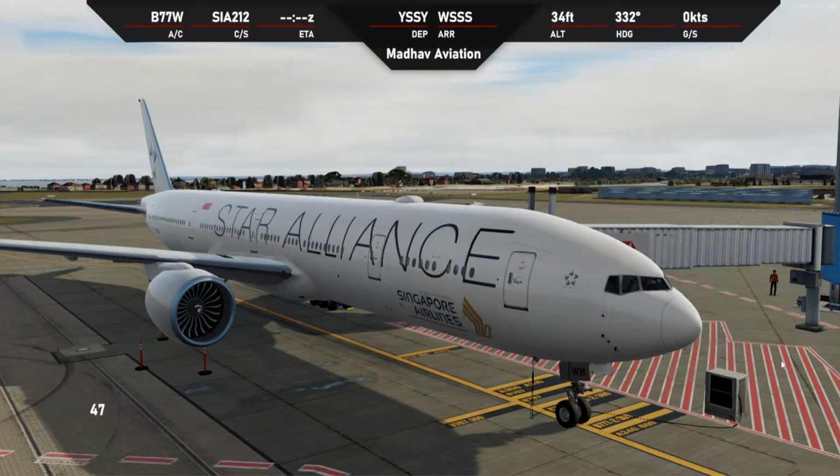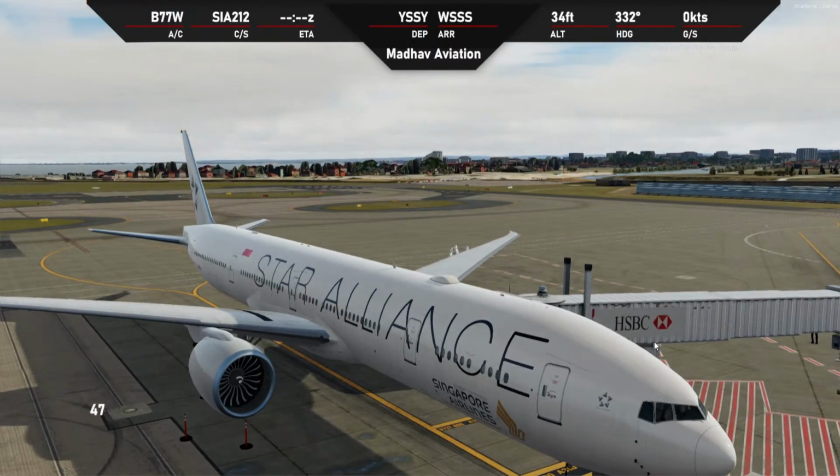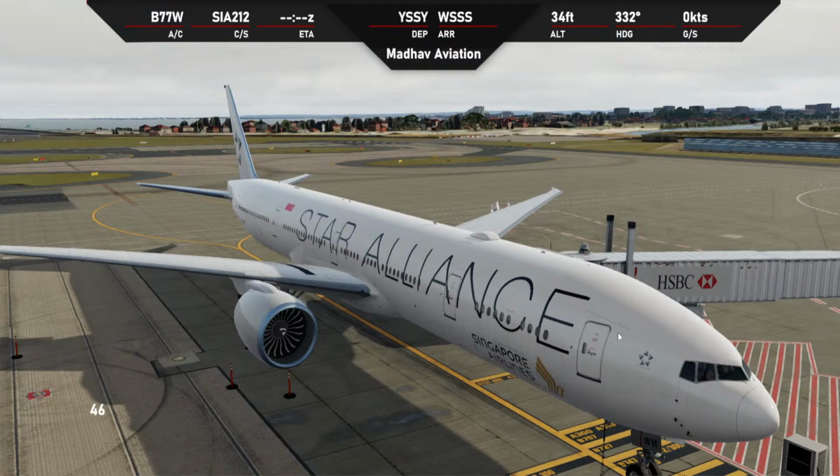Today we are flying the Singapore Airlines 777-300ER in P3D version 5.4. We are flying from Sydney to Singapore, with the call sign Singapore 212.